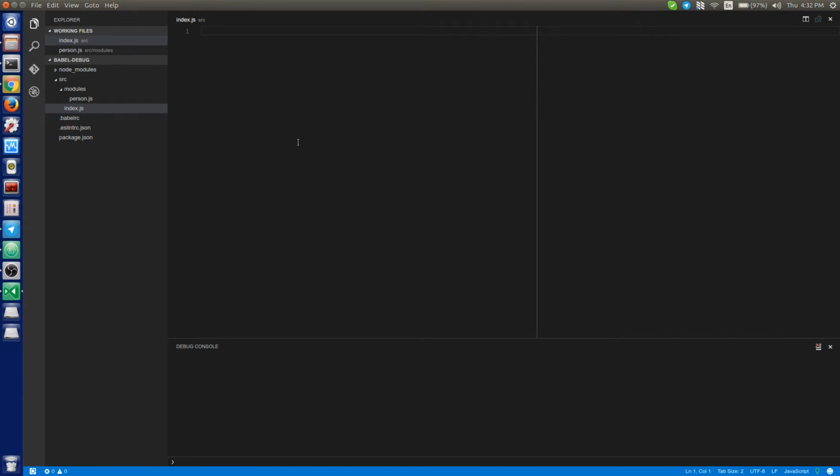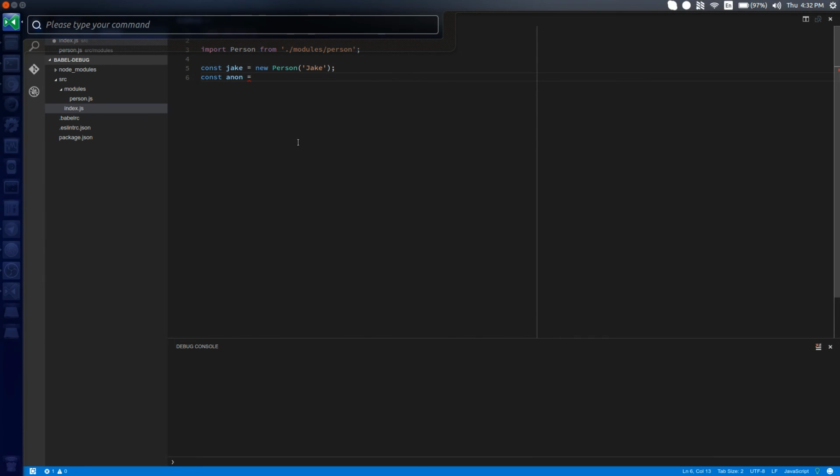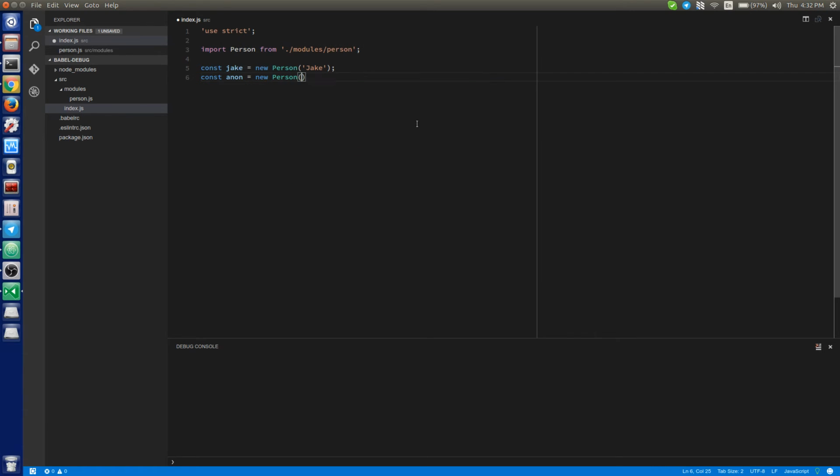Alright, let's go back to the app entry file. Import the person module. And let's create two people here. So I'll create myself, and let's make it an anonymous person. We'll make sure the default name is working. Alright, let's set a breakpoint.